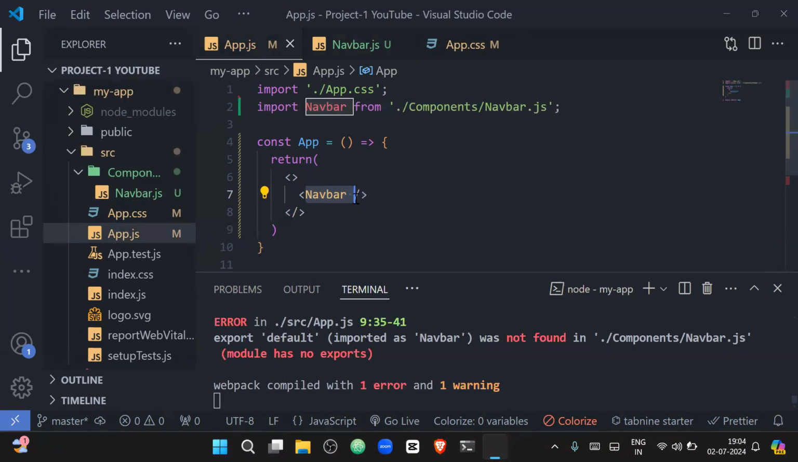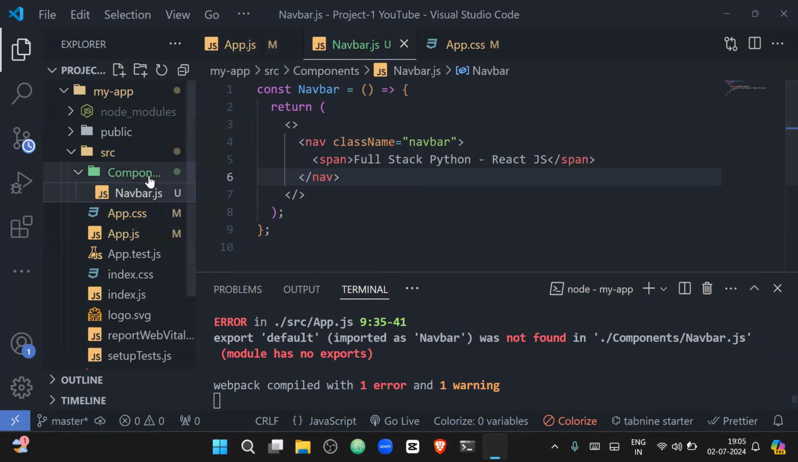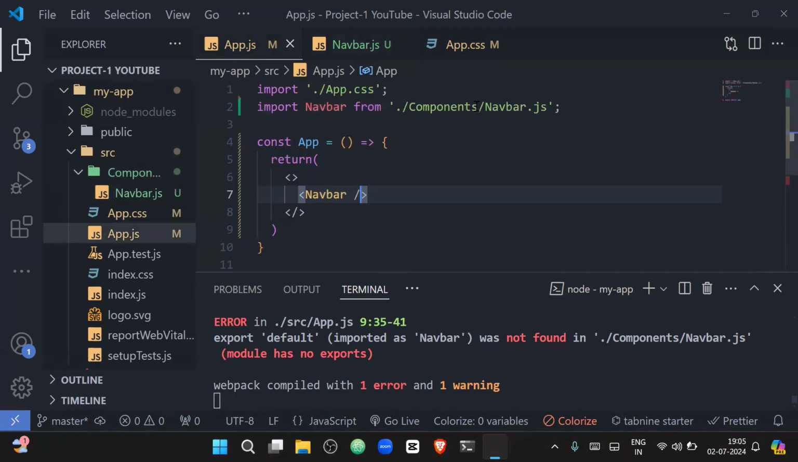That's why we need a slash, or we can say self closing. So what's the mistake I'm doing? Import navbar from components. Is there any spelling mistake? What's the folder name? Components. Inside the components from navbar.